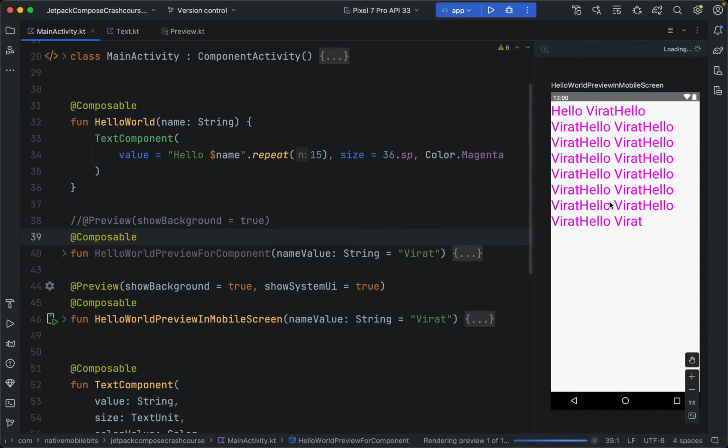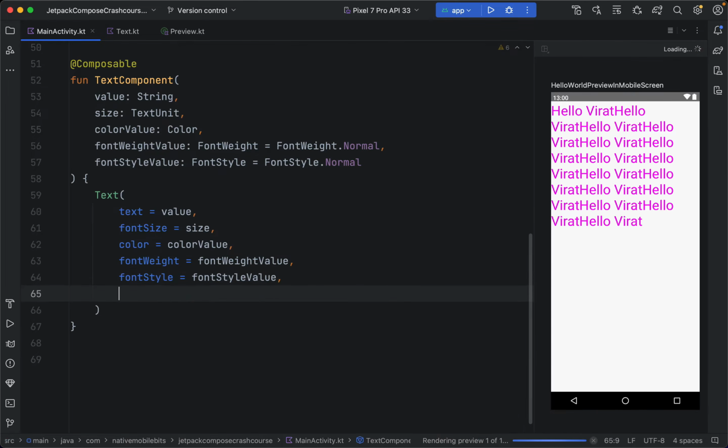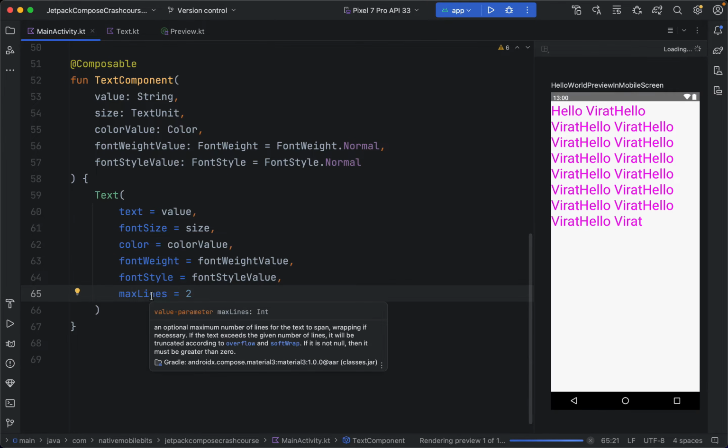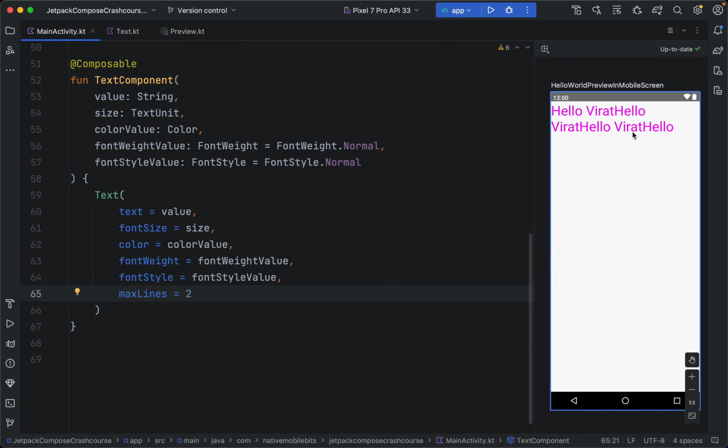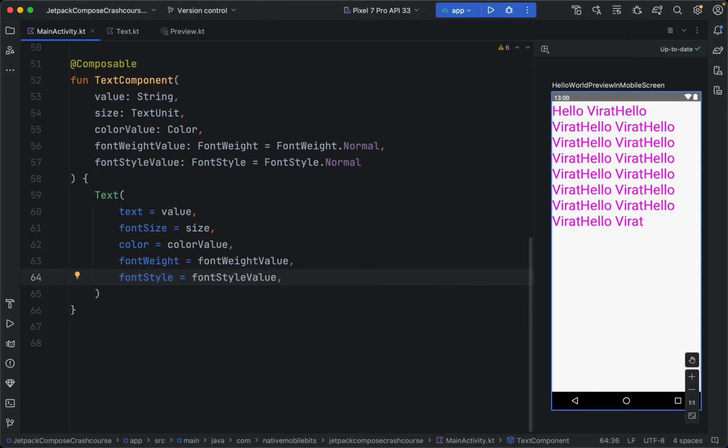Okay, so we are only seeing preview in mobile screen. Okay, and it has 15 times this Hello Virat, right? Now we want to restrict that, we just want to show maximum 2 lines inside this text composable. So we can use maxLines equal to 2, and our text composable will update and it will only show the maximum 2 lines. But our actual text is very long. If we remove this, we can see that our actual text is very long, right? But we are only showing maximum 2 lines, right?